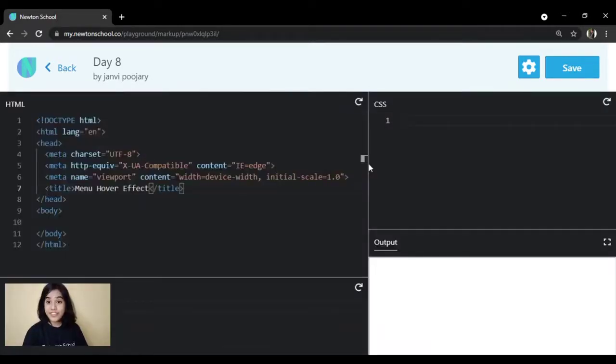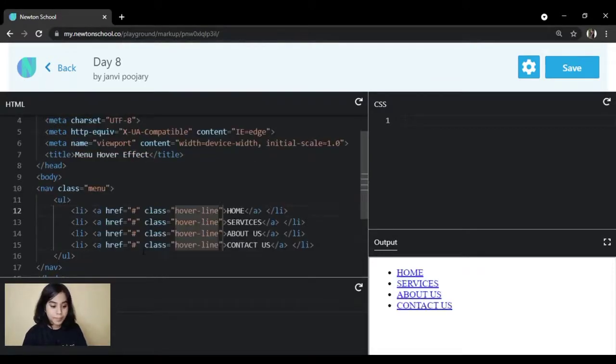So my friends, we are done with the introduction part. Now let's quickly jump into the code. Here I have my basic HTML boilerplate ready. And I'm gonna make a nav tag whose class will be menu. And then I'm gonna write one UL. Inside that, I'm gonna write a list of LIs, where we will have all our menus. And all these menus will have the class name hoverline.